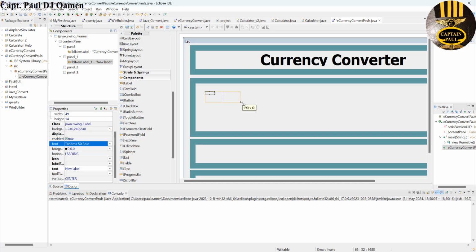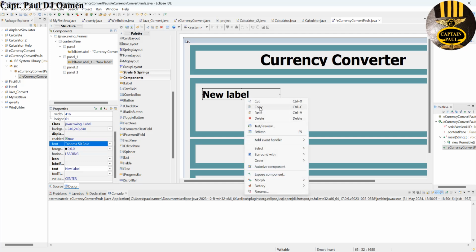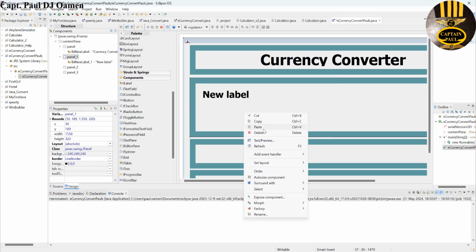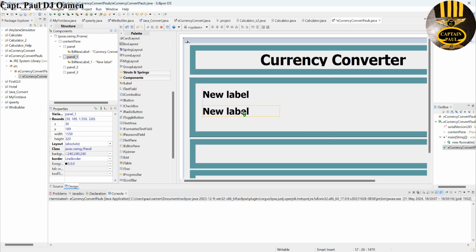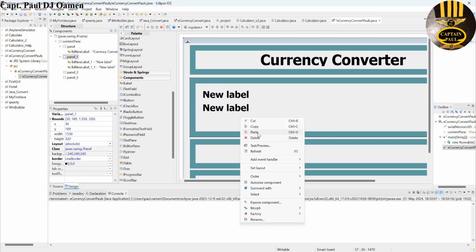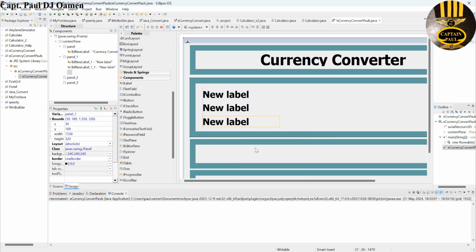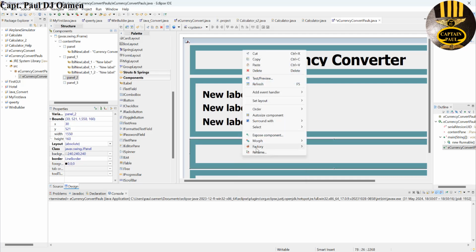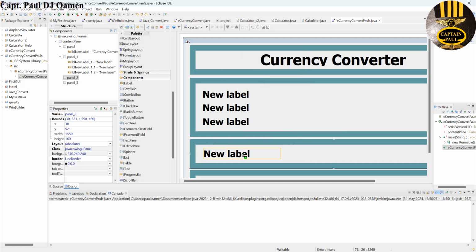Okay, yeah, 50 will do. And I'm just going to copy it and paste it right there. I have two. And paste another one there. I have three. Then I'm going to paste one here. There we go.